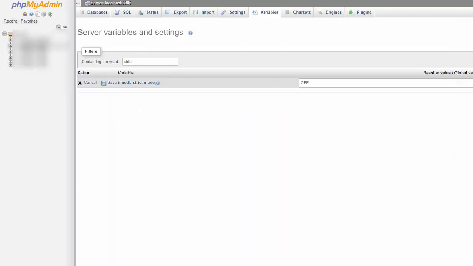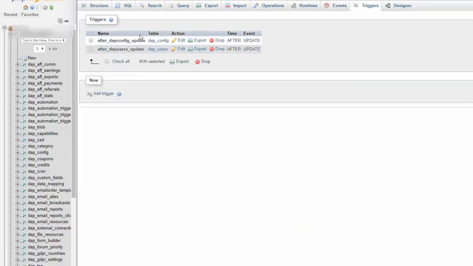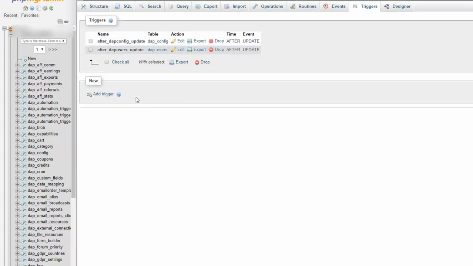So this is phpMyAdmin, and here find your database first. So say that this is the database. Once you click on the database, at the top look for triggers, and you will find these two triggers, DAP config update and after DAP users update. If you're having problems after moving your website, usually the trigger issue will be when you are activating live links and you will see a 500 error.